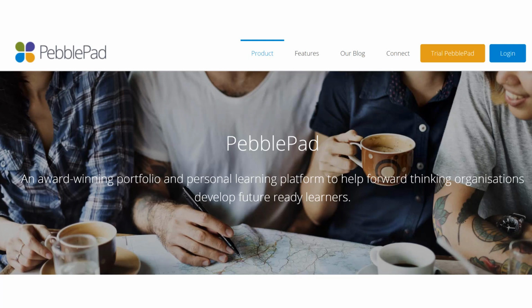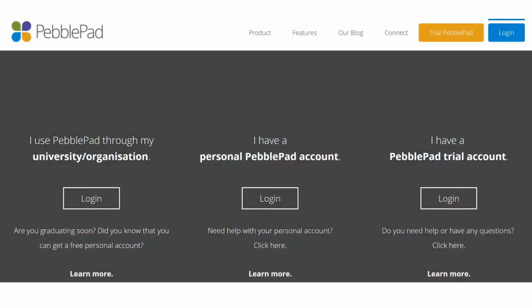Once you're onto the PebblePad landing page, you can see the login screen, which is indicated in the top right-hand corner here. Tap on Login. You want to select the option on the far left because you're using PebblePad through your university or organisation, which is Orthodontic Team Training.